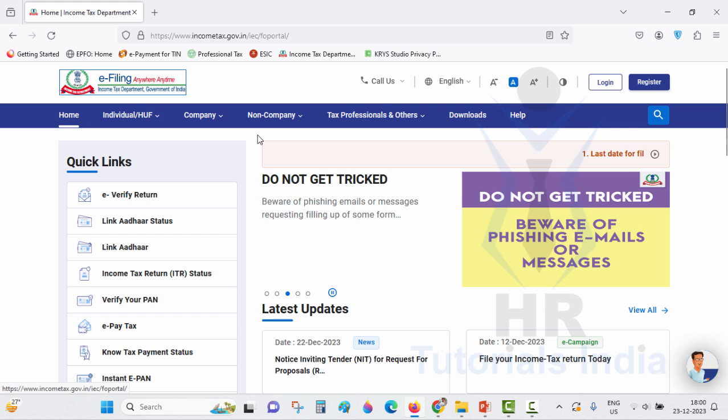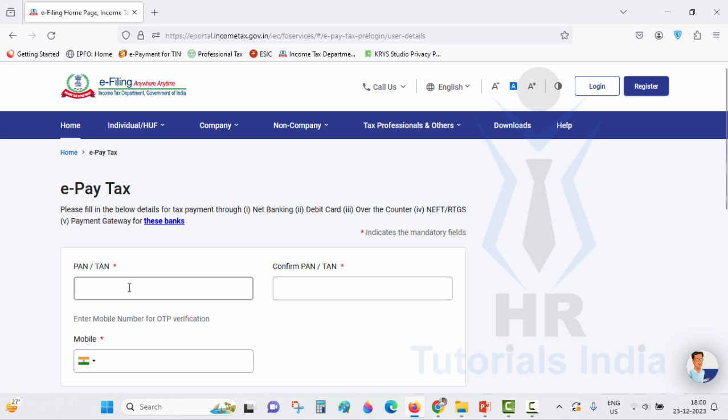Once you get into the income tax web portal, on the left hand side you can see quick links, wherein you need to come down and click on e-pay tax. Here you will get the e-pay tax page, wherein you will be asked for the PAN number or TAN number. Here you need to enter the PAN or TAN number of the employer.